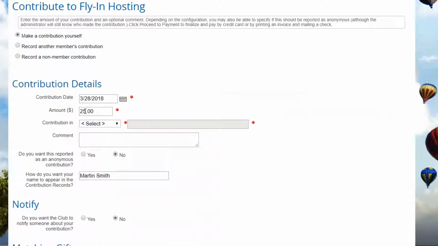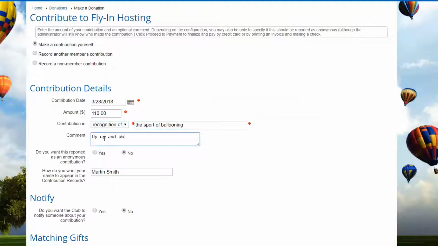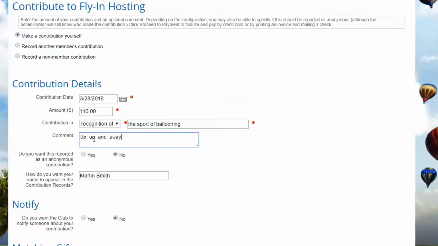And so here I'm going to put in, well, let's make it $110. And I'm going to make this in recognition of the sport of ballooning, or whatever comments they want to make. In this case, I'm making it for myself. And do I want to report it as anonymous? No, I just want to say this was by Marty S.